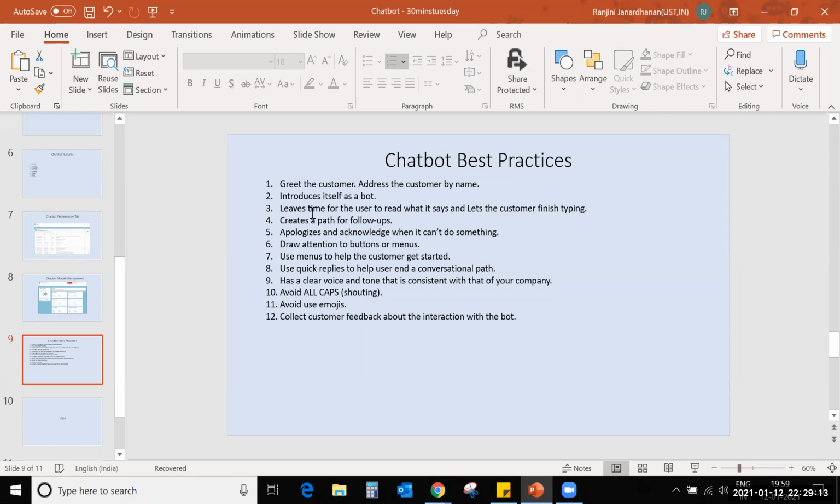And provide some time for the customers to read and respond to the bot. If the bot is unable to answer and unable to connect to an agent, create a follow-up path, that is, create a case and provide the case number to the customer so that he can follow up later. And if the bot is unable to answer the customer's question, apologize and acknowledge. And draw attention to buttons and menus.